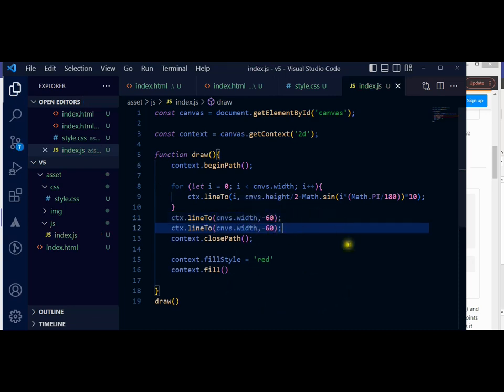Then now it's at the lower end of the screen. We want to bring it back to the beginning of the screen. So that means x-axis will become 0, while this one will still remain like this. Then we close the path. So that is what we want to do. Let's see how it works now.